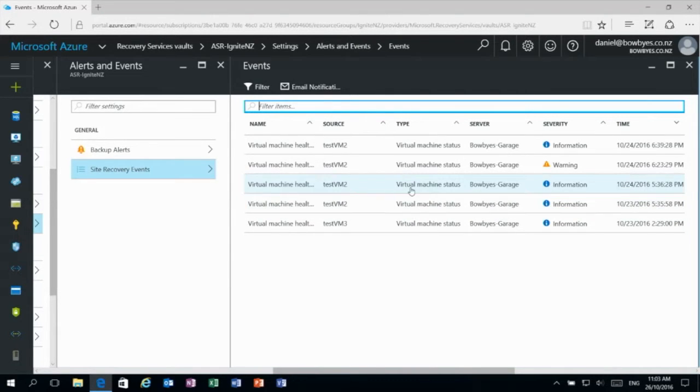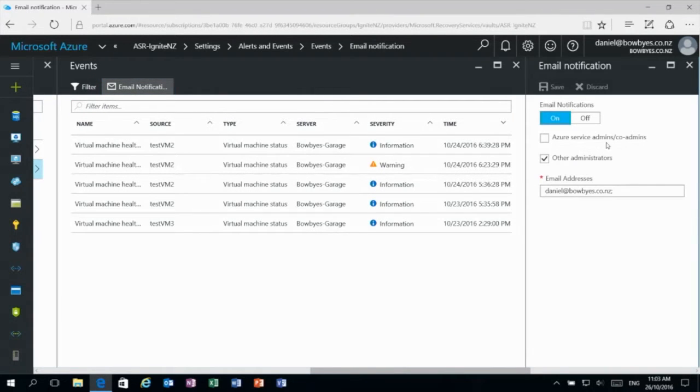But what I wanted to point out was under email notification, this isn't enabled by default. So I recommend to anybody who is using ASR, come in and turn the email notifications on. Now you can choose to have email sent to all of your subscription admins, but I actually prefer to specifically set the administrators that are looking after ASR. And they'll get a set of emails if there's any issues.